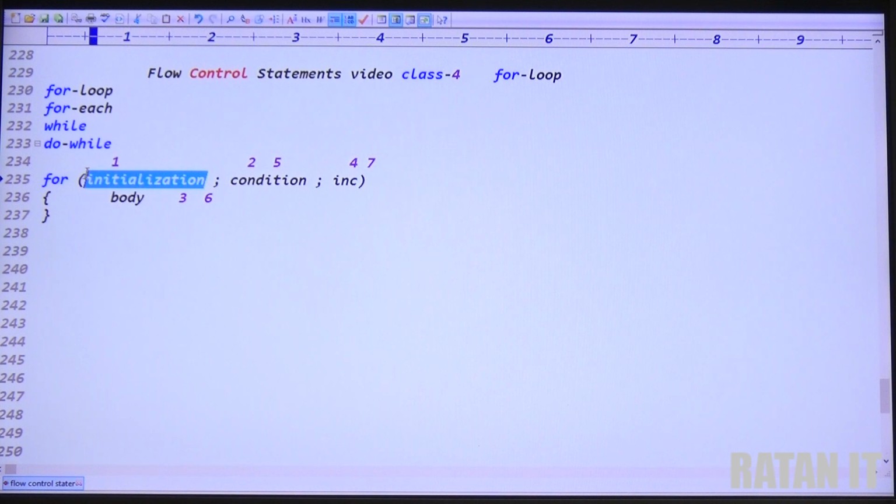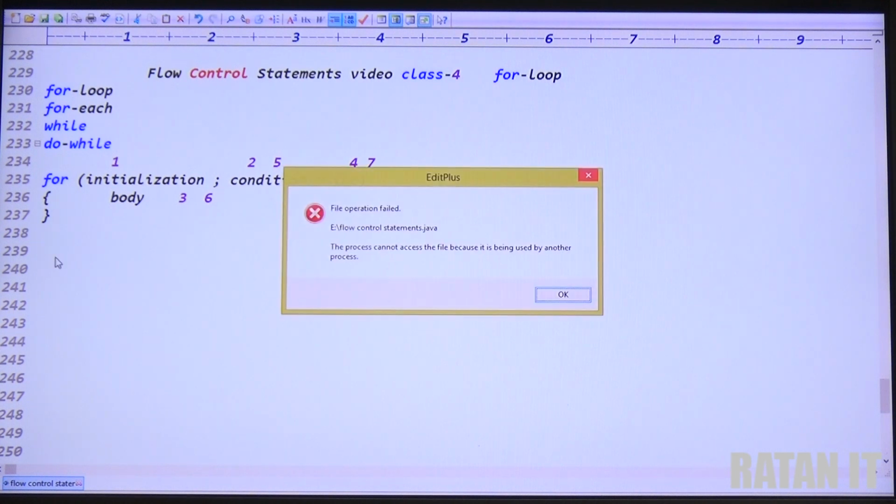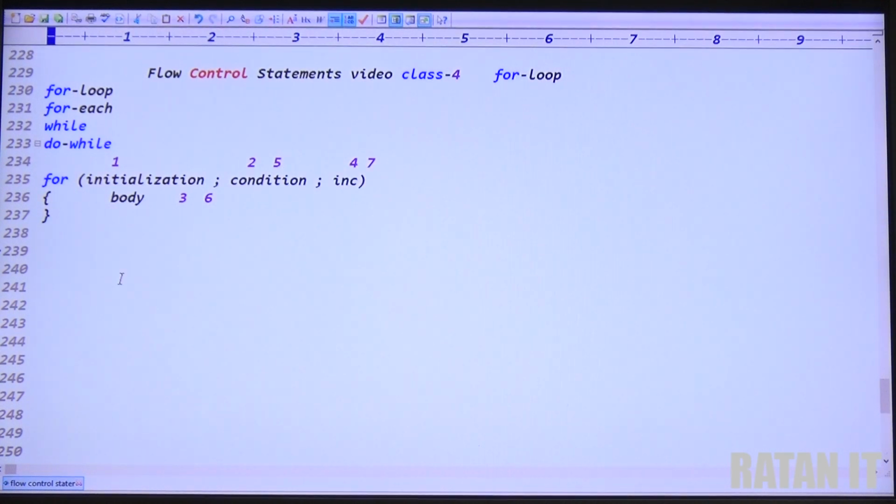But how many times is initialization done, sir? Only 1 time, right? That's it. Initialization is done only 1 time. Clear, right? That's all, guys. So let me write one example.